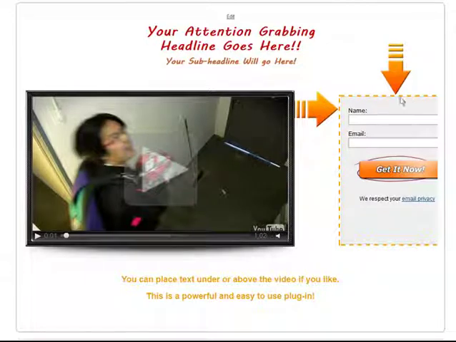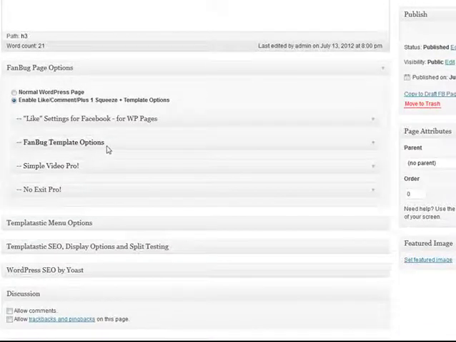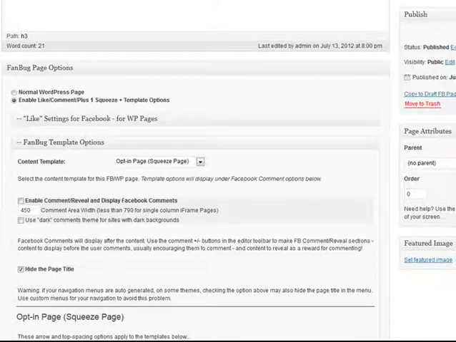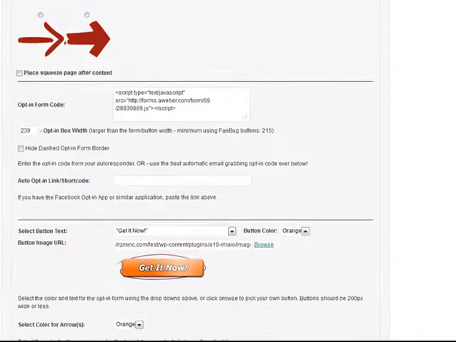And you can see we've got some alignment issues, and we've also got some width issues. So let's take care of those. So just go back into the WordPress editor, click Template Options. I've already made a couple of changes. We've got one more to make. Go down to the opt-in squeeze page and change the spacing. I'm going to set the top spacing to 55, and I already put the side arrows at 150.